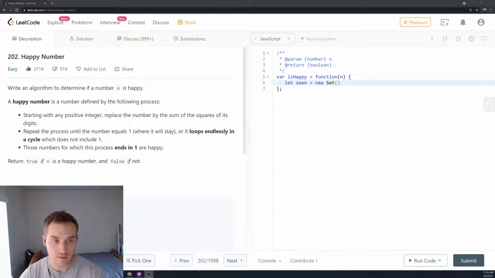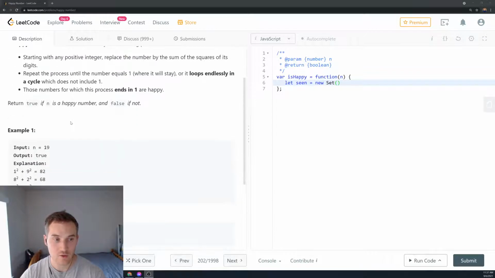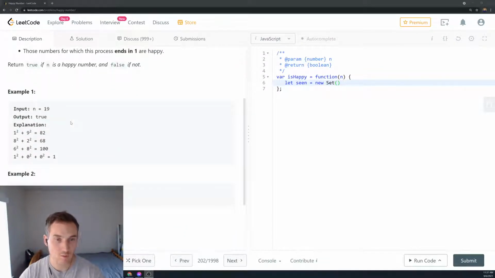Write an algorithm to determine if a number is happy. A happy number is a number defined by the following process. Starting from any positive integer, replace the number by the sum of the squares of its digits. Repeat the process until the number equals 1, or you hit an endless loop cycle. Those numbers which end at 1 are happy. Return true if it's a happy number, false if it's not happy. Let's look at a more concrete example to understand it better.